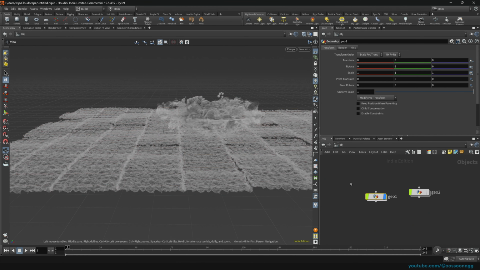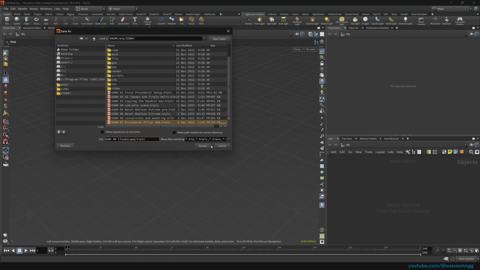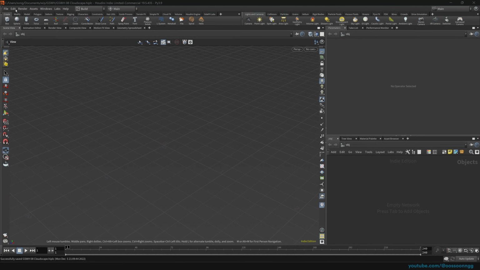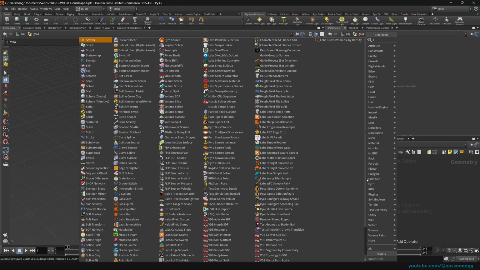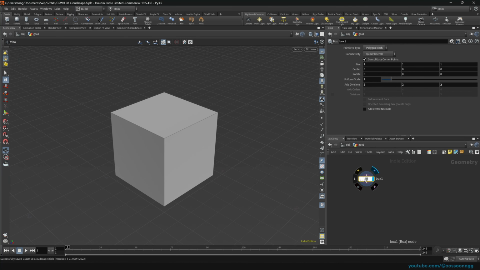So let's get started. As per usual, let's save our project first. Let's make sure that autosave is on and let's begin. So first things first, naturally we'll have to go with the geometry. Now a couple of things about volumes before we do anything else, so that you know. Let's start with, for example, a box, right?